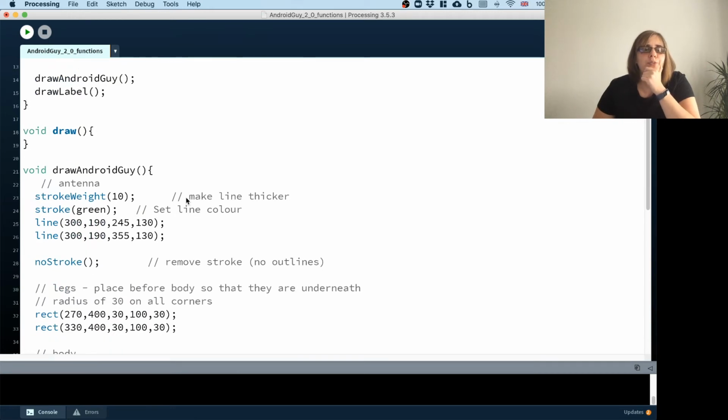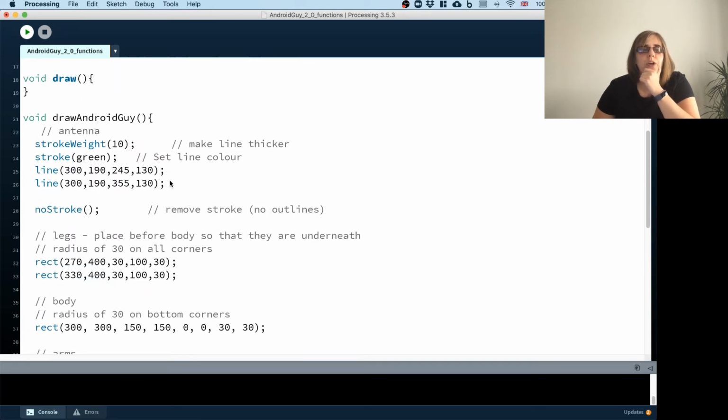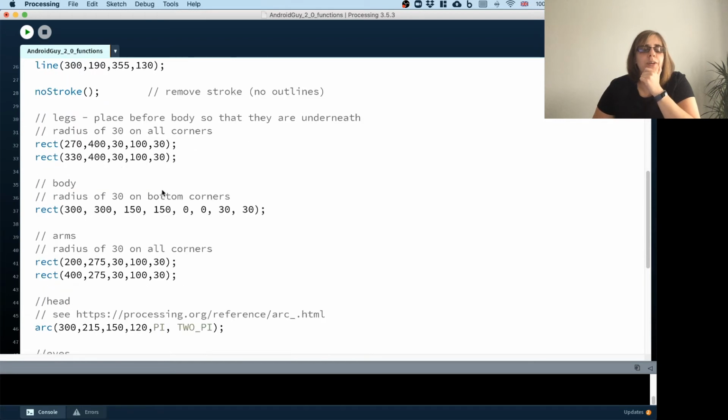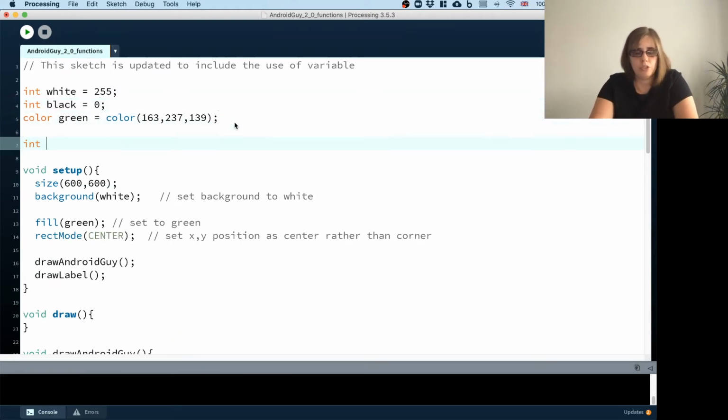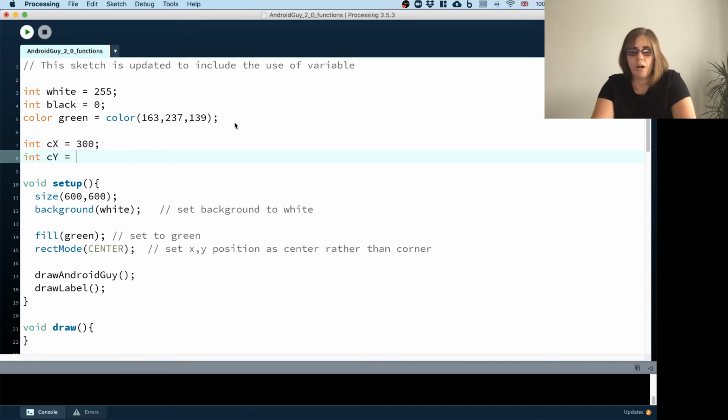Now I want to deal with position. So basically the way I started off is the middle of the body is 300, 300. And everything else can be positioned relative to that. So I want the centre of my image to be 300, 300. So I'm just going to call it CX, which is 300, and CY, which is 300. And then I can adjust things according to that position.